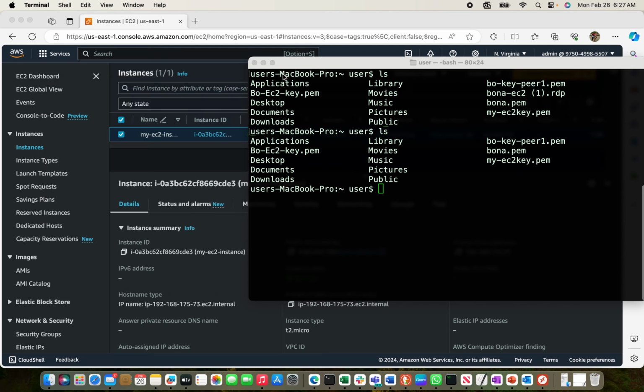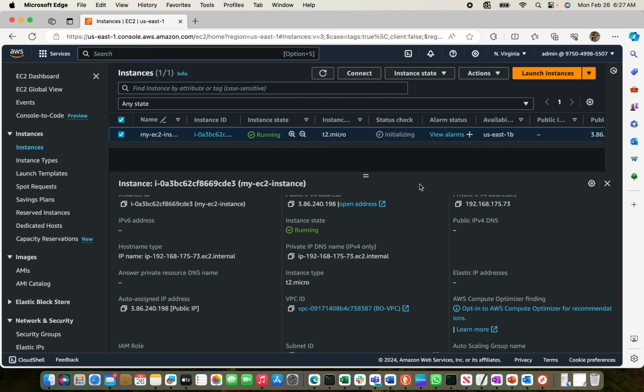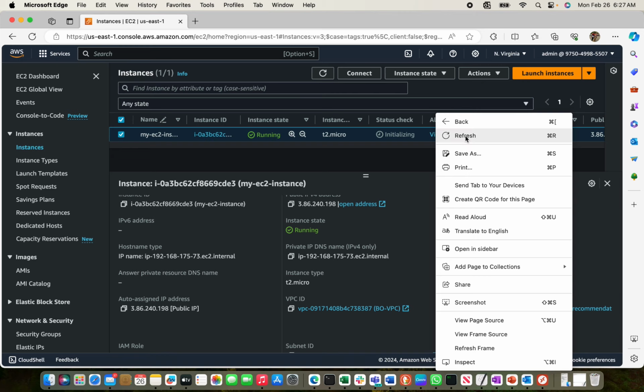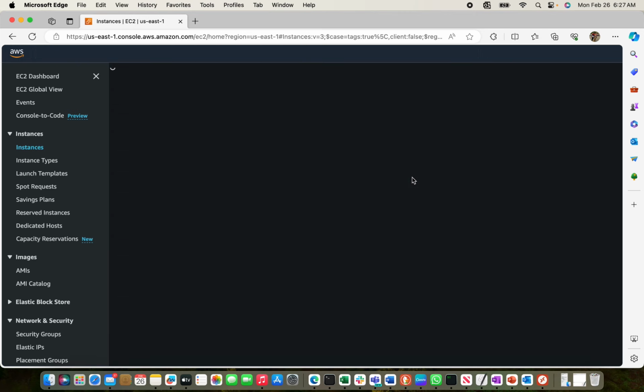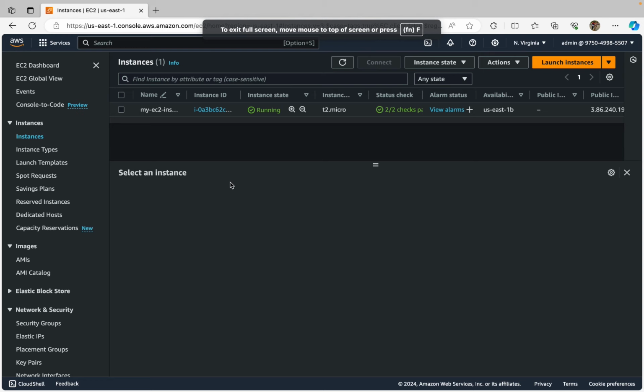So let's go back to our board and see if everything is ready for us. Hold on, cancel this. I just want to refresh and be sure that everything is initialized and the status check is 2 on 2. Good. So it shows that everything is 2 on 2, which means that it's complete, and I can go further now to check the launch of what I'm doing.